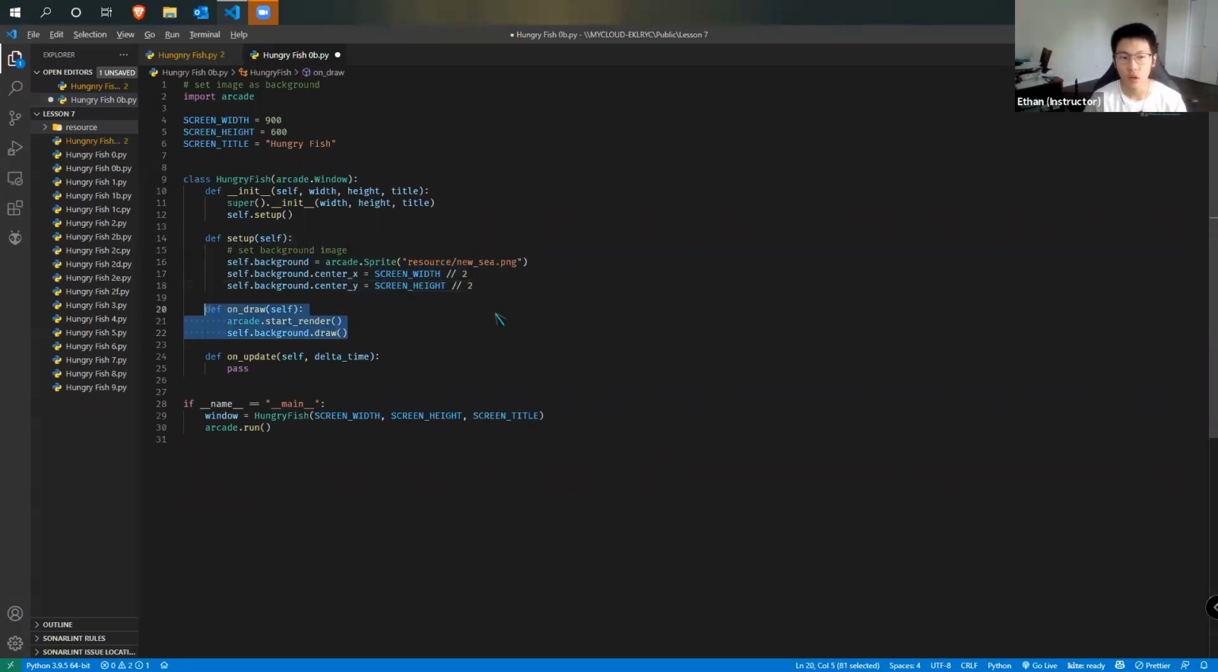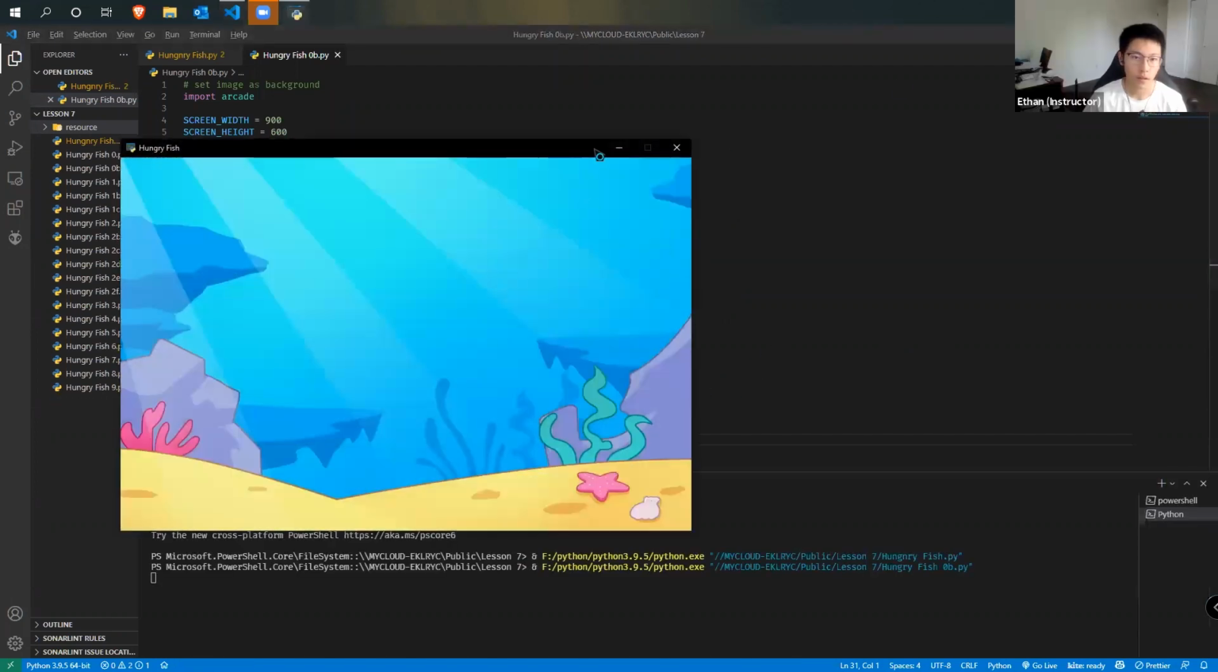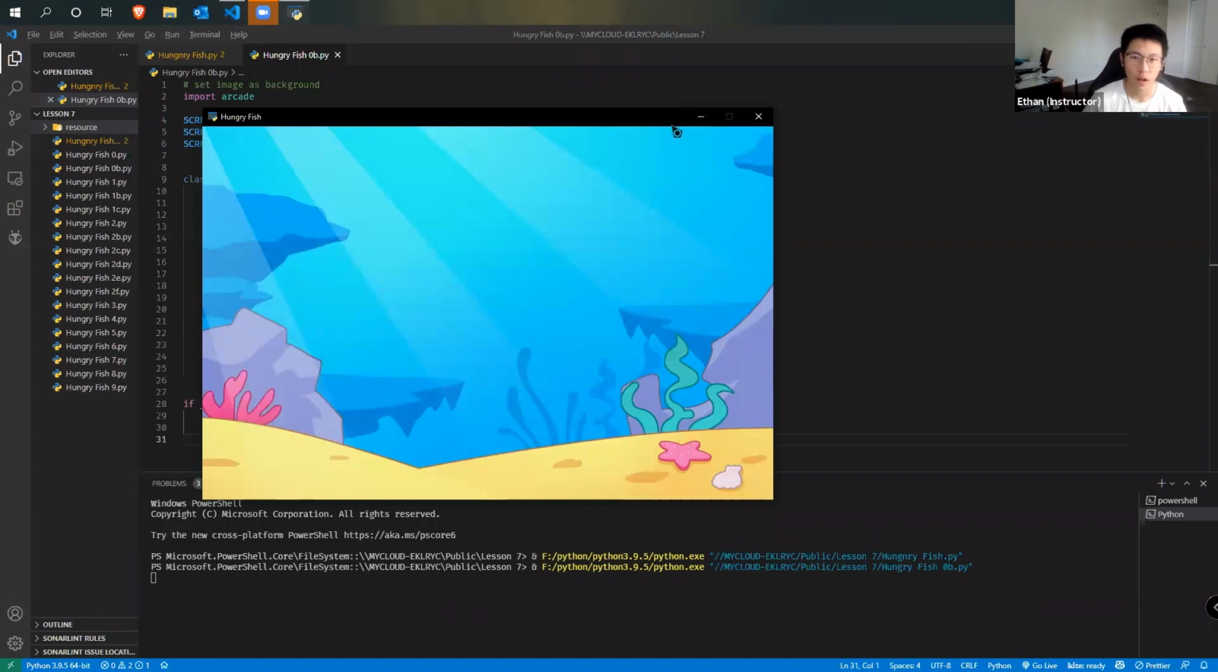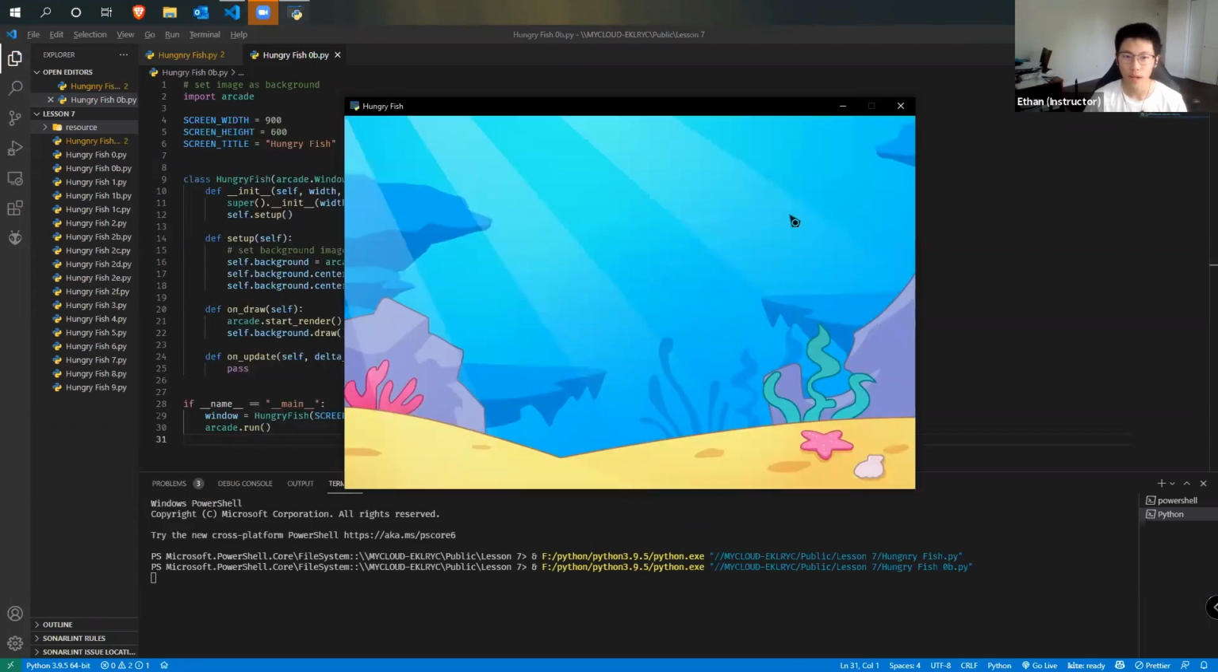We have our on_draw that Arcade provided to us. We are simply drawing the background image, nothing else. Nothing in on_update yet because this is a static background for now. Not much is going on, but we do have the window size, the wanted window size, the background image as.